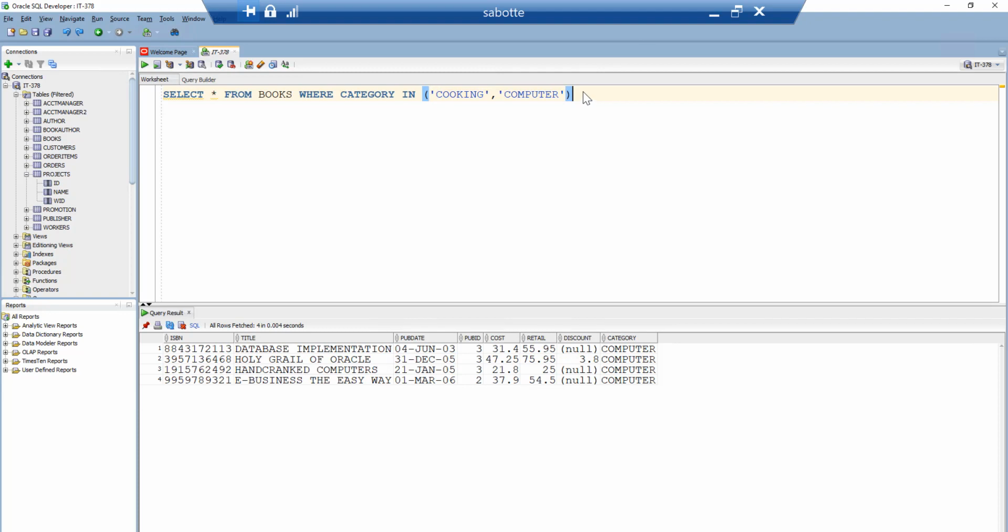Now, most of the time you are not only checking for one condition. So for example, you are not only displaying the books that are in the computer category, you want to display the books that are in the computer category and have a retail price that is greater than $50. So to display the books that are in the computer category, I can use where the category is equal to computer, and that will display all the books that are in the computer category.